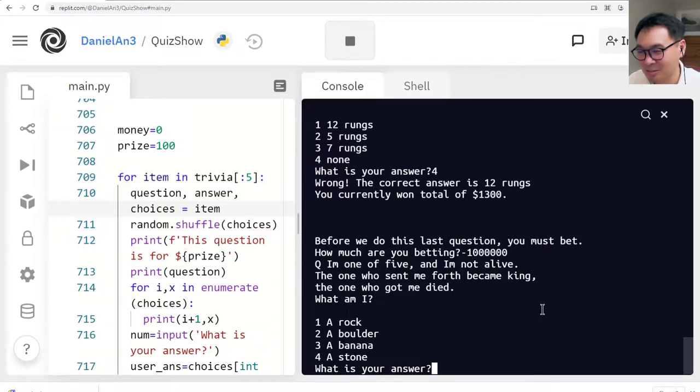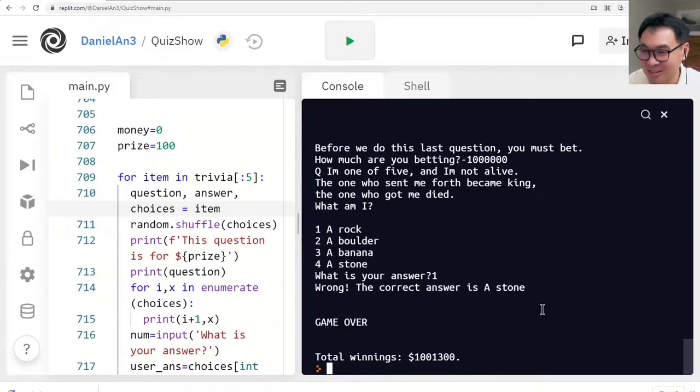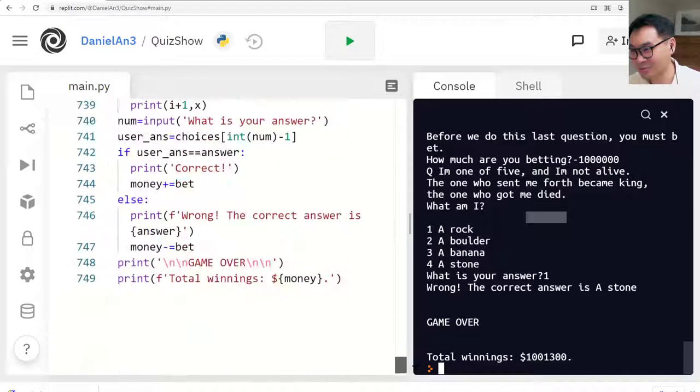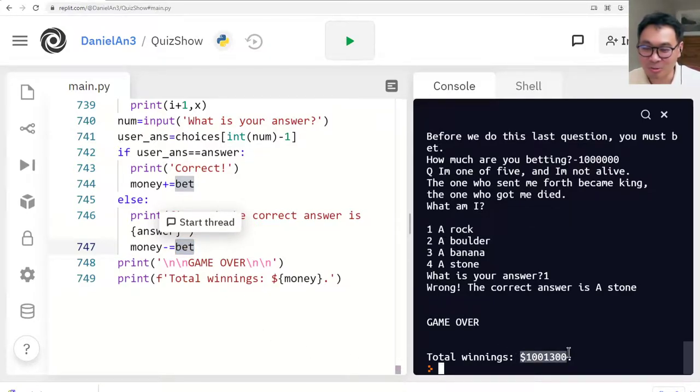what am I? Okay, I'll just hope to have something that's wrong. Hopefully that's wrong. The correct answer was a stone, and look how much money I have. The problem is, I made the code to subtract if it's lost, but what if this value itself is negative? If you subtract the minus, that's positive, right? So that's how I got this incredible amount of money.